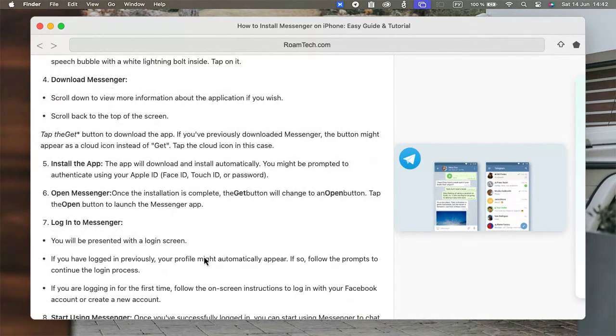Today we will be discussing how to download and install Messenger on your iPhone. It's a pretty simple process, so let's get right into it.